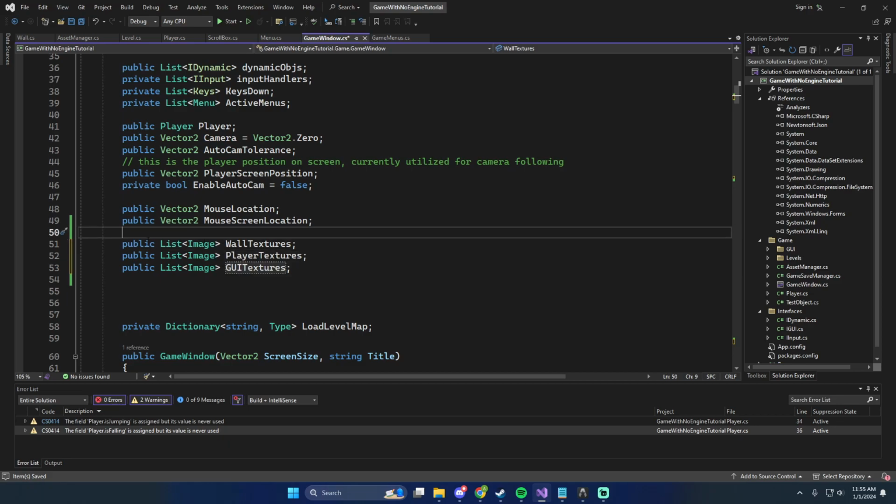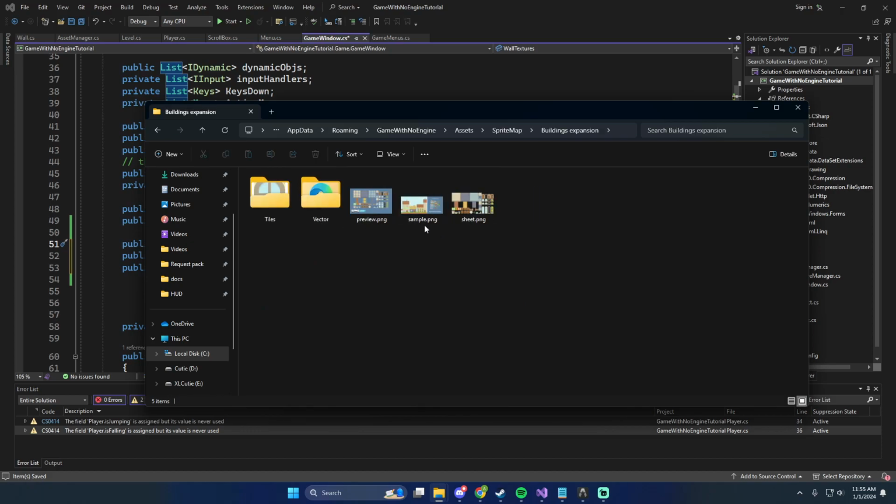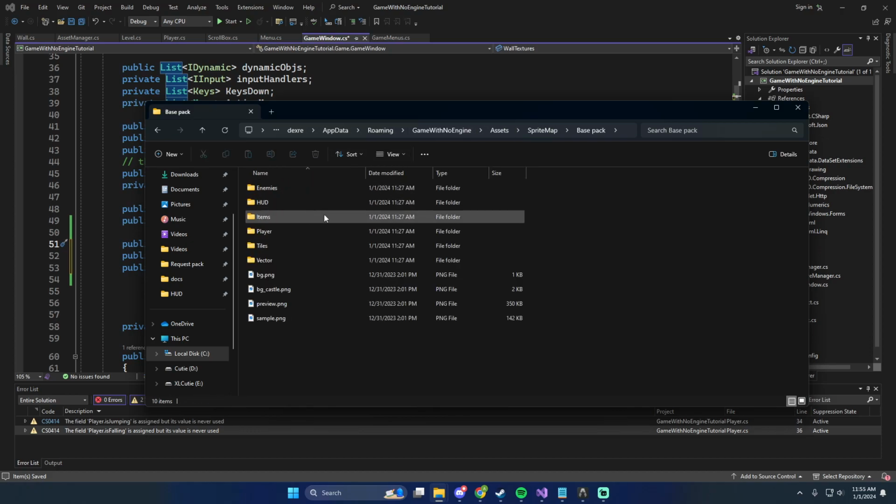The reason I want to do them separately is because this list is probably going to get a little long, or at least a couple of them are. Like player textures is probably going to be fairly short, depending on what we do. I think I want to do a character selector because we have different characters. But also wanted to do wall textures. We have all these different packs to use. Like if we go back in assets here, we've got the candy expansion, the ice expansion, the mushroom expansion. We have the buildings expansion. We have the base pack, which comes with some different stuff.